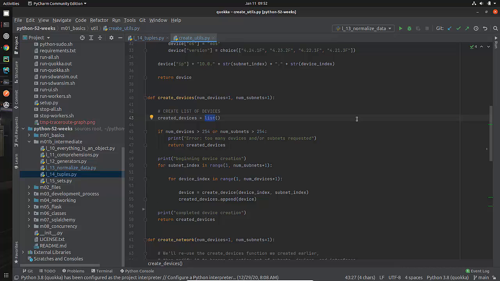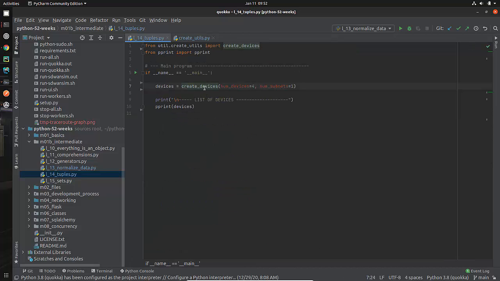And you may have been thinking, oh, Chuck was saying that sometimes these packages and functions that you call return tuples instead of lists. So maybe instead of calling create devices to return to me a list of devices, I could be returning a tuple of devices. And how would I go about doing that?